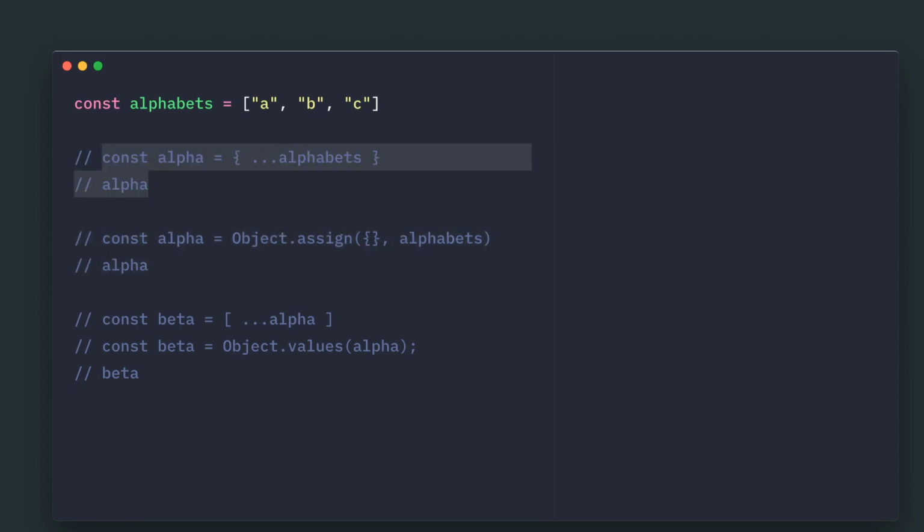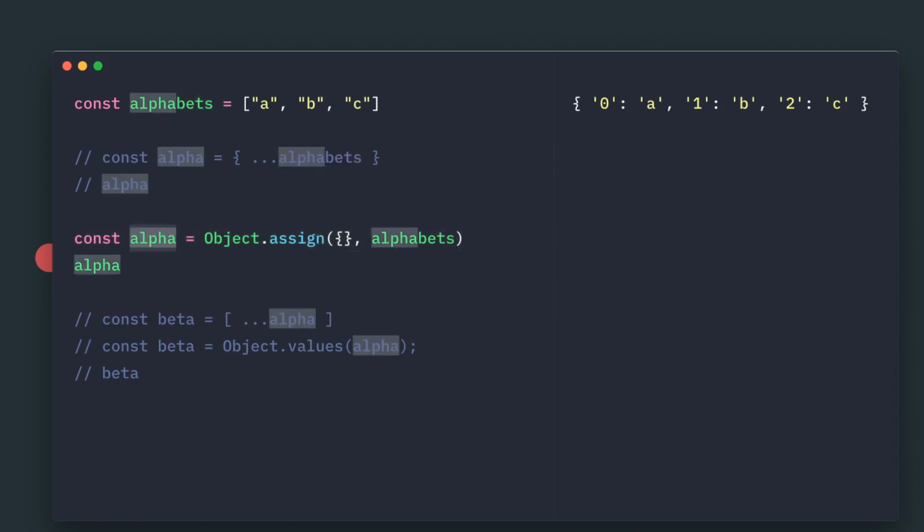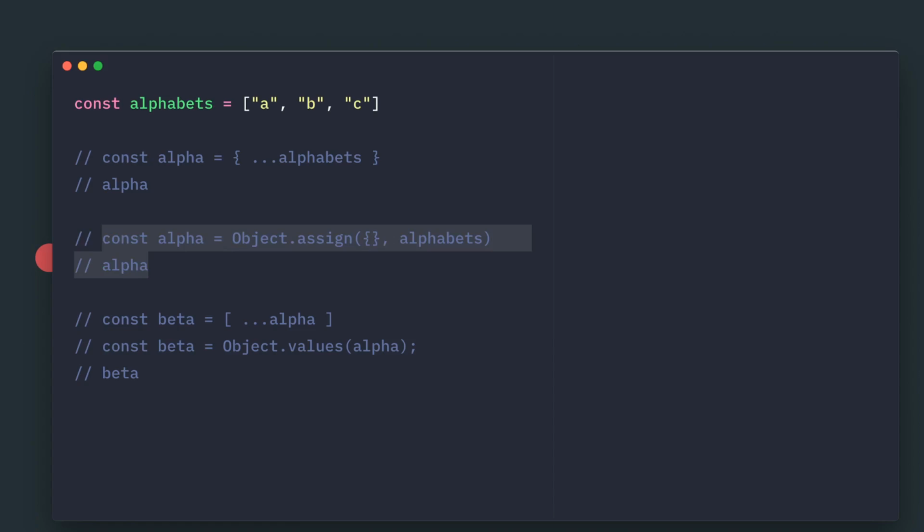Not only using the spread operator, we can use Object.assign. Here we can pass an empty object, and then pass this array. So this will convert the array to an object as well. This approach you can also follow, which will return exactly the same result.